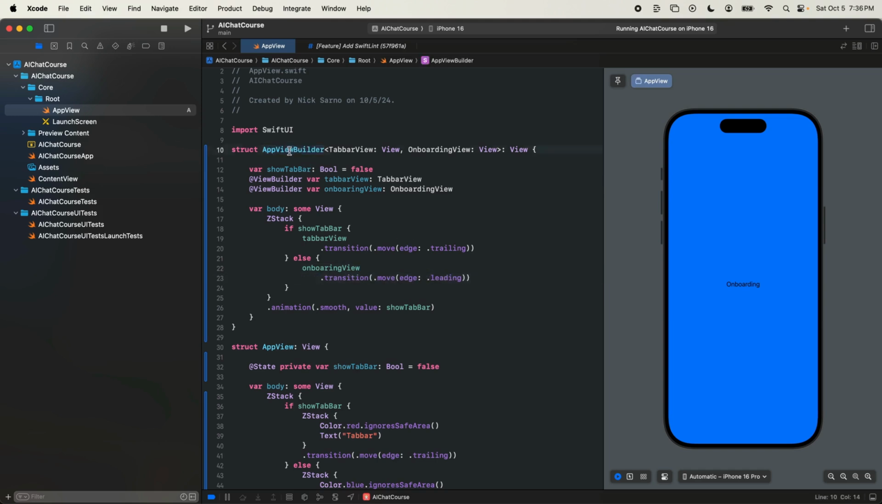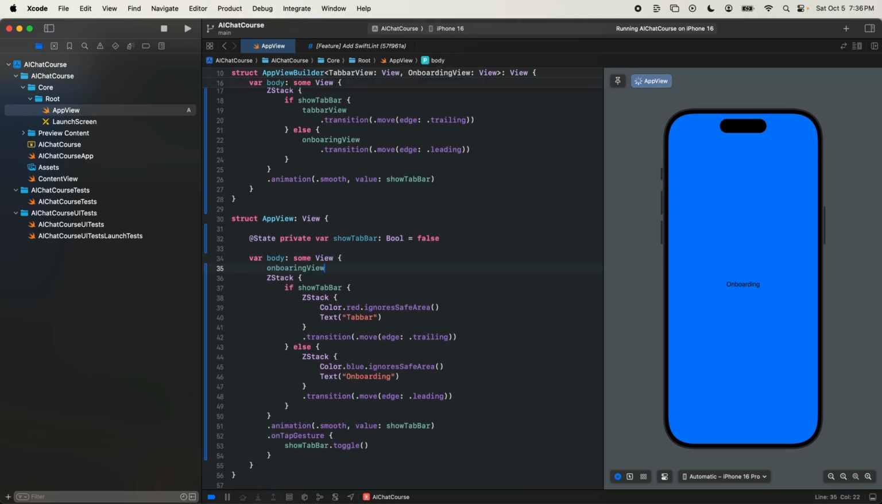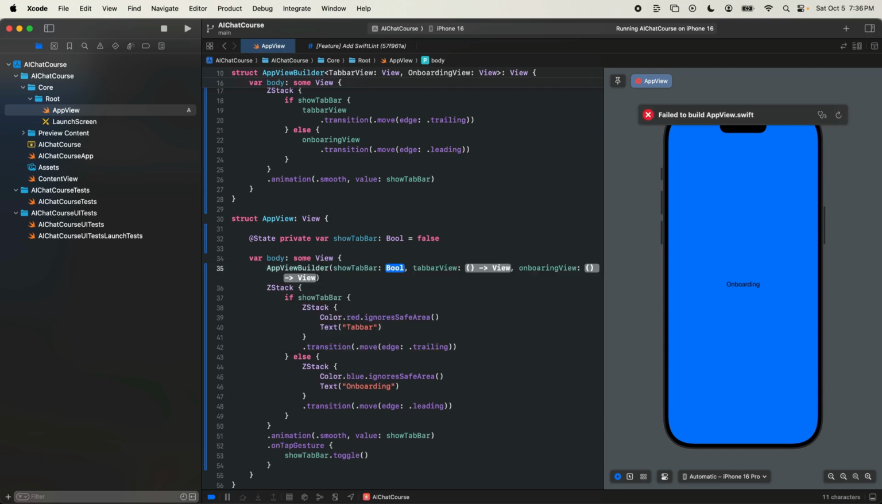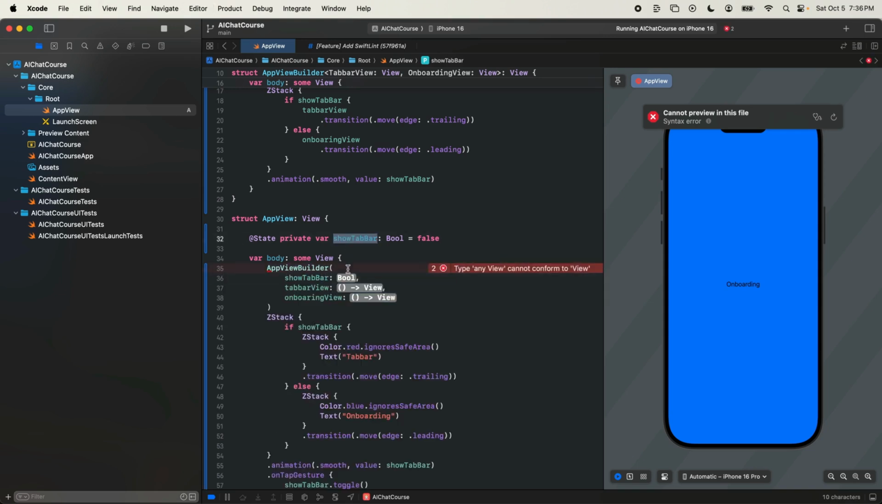So now let's try to use the app view builder from our code. I'm going to come down here. I'm going to actually add an app view builder, and we'll hold the option button and click enter on this third completion here. Let's triple click and control M to put these on multiple lines. For the show tab bar view, we'll pass in the value from the state in this view.